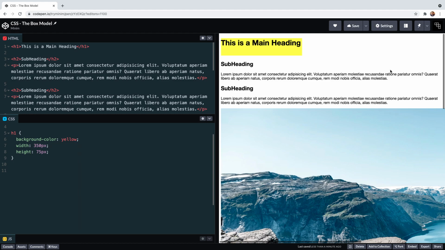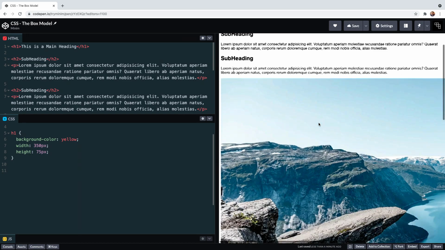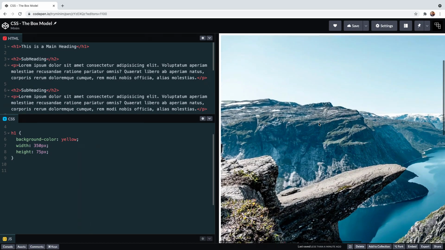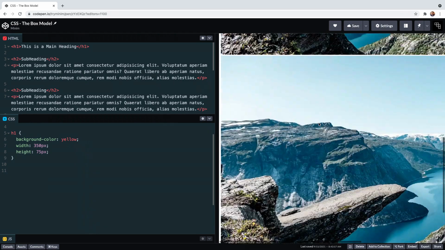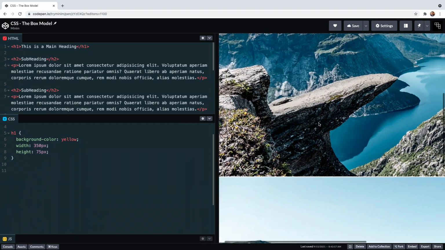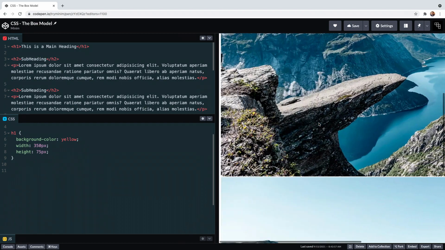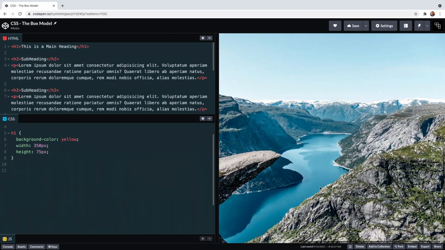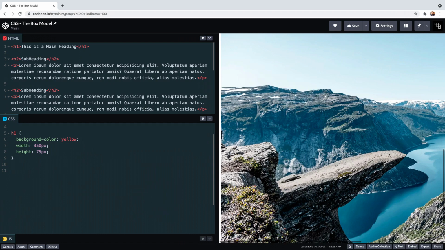The content box doesn't always have to be text. It could be an image or a video or something like that. I have two lovely images here of Trolltunga in Norway from unsplash.com, which at the moment are a little bit too big for the page. The images are large enough that I'm having to horizontally scroll the page at the moment, and in general this is bad UI and it's something that we would always want to avoid as developers.